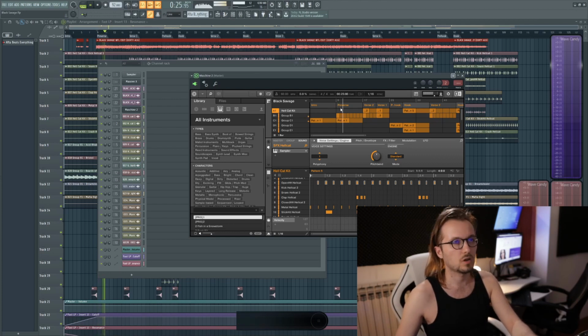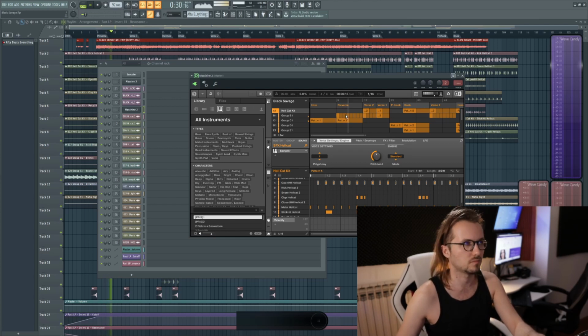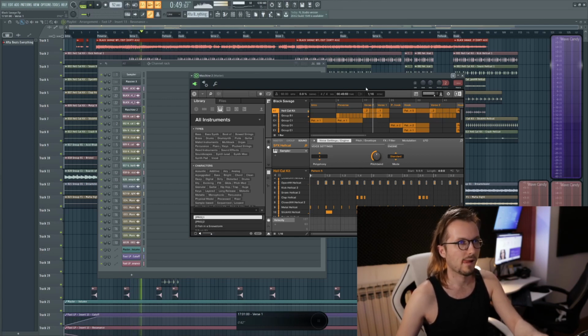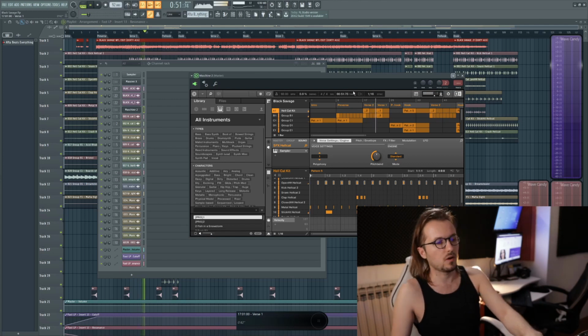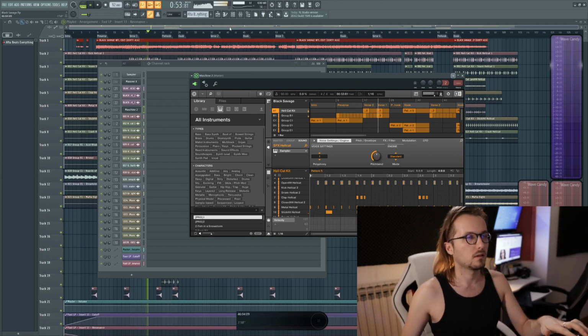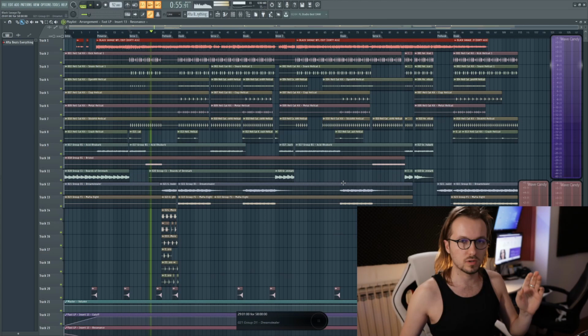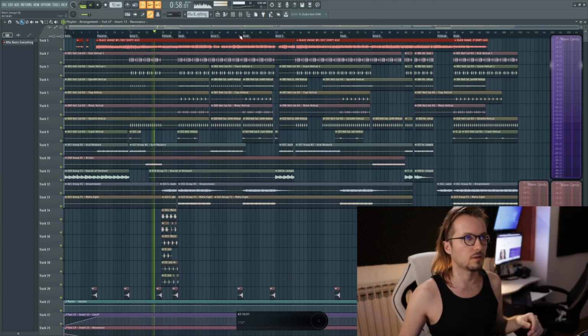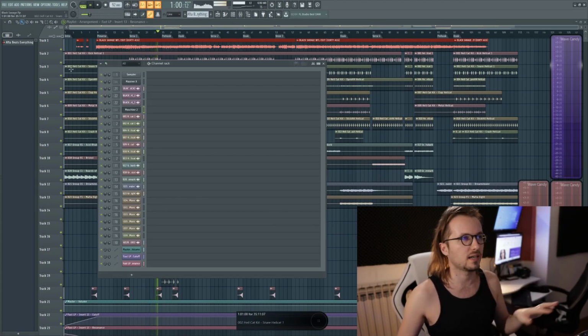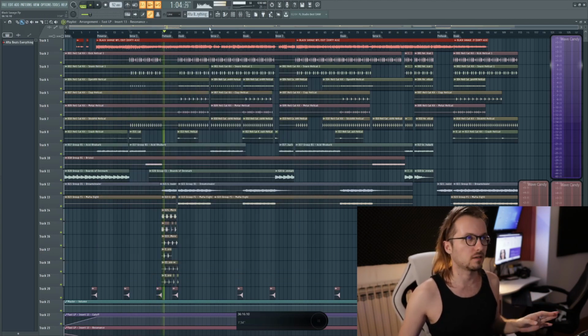I call this pre-verse because it doesn't have drums, but it's actually where the verse starts. And by the way, what you're hearing now is playing only from here because we turned the volume down, so we're not getting any sound out of Maschine. And this is a fully done project, like mixed and everything.